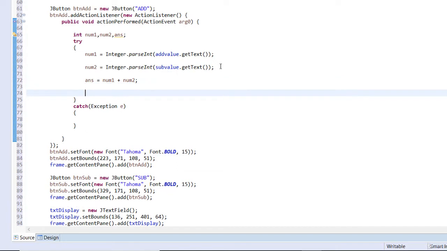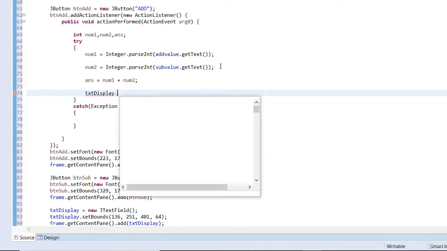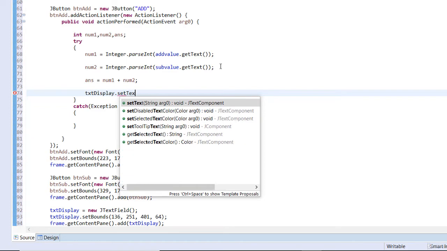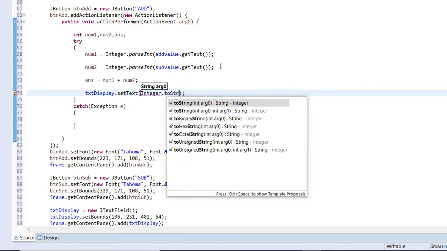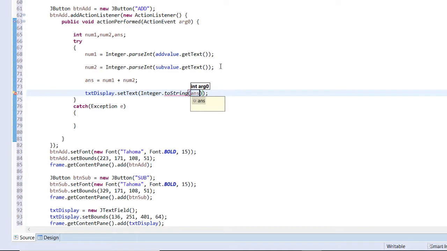Then the answer you got, you pass it to the text field, which is the text display, so that we can see that. So I'm going to say textDisplay, that is the variable name for the display, dot setText. So that is the set, the integer that was passed to num1 and num2. So Integer.toString(answer). So that is what it will display, to display the answer for us.